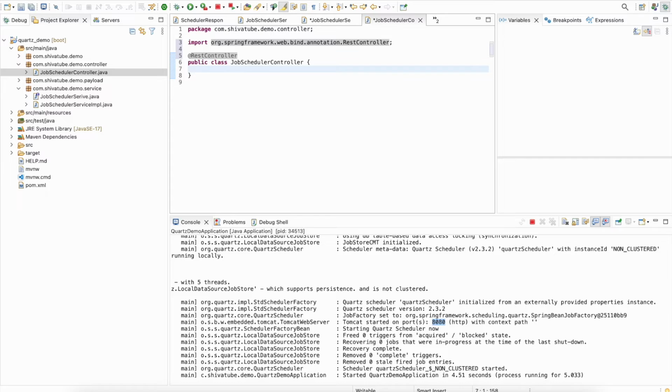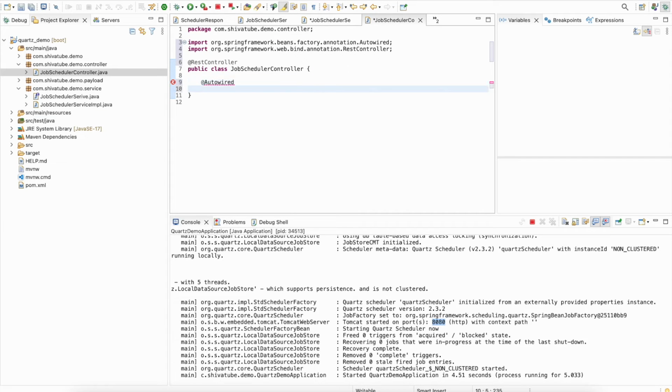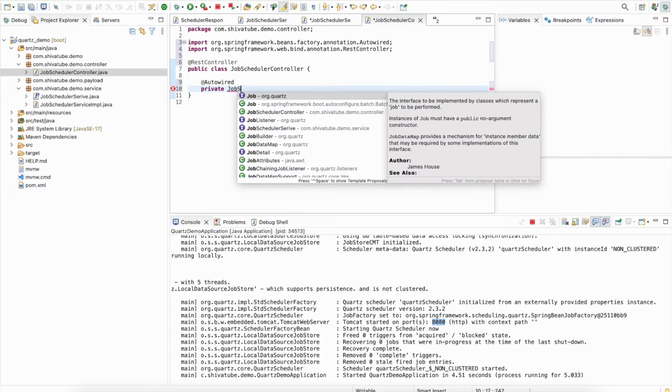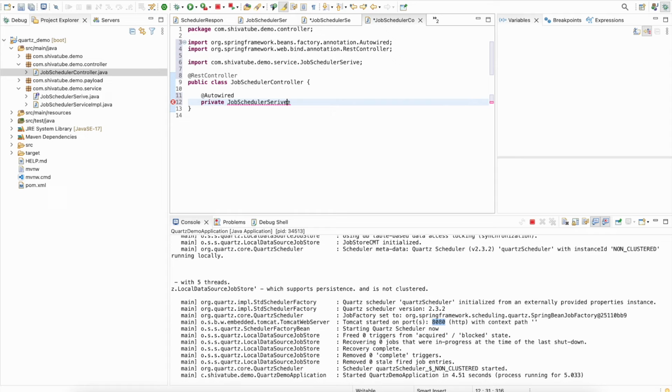Okay, so in this controller layer we will be using that method to call the service layer. To call the service layer we need to provide the bean of that, right? Job scheduler service. We will be using this one to call the service layer.